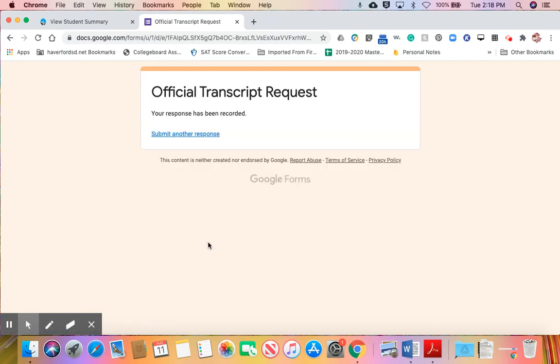Once you submit your official transcript, that begins the official timeline for your transcripts and letters of recommendation to be submitted. Remember, if you're applying to more than one school, you need to submit an official transcript request for each school. If you have any questions, please reach out to your counselor.